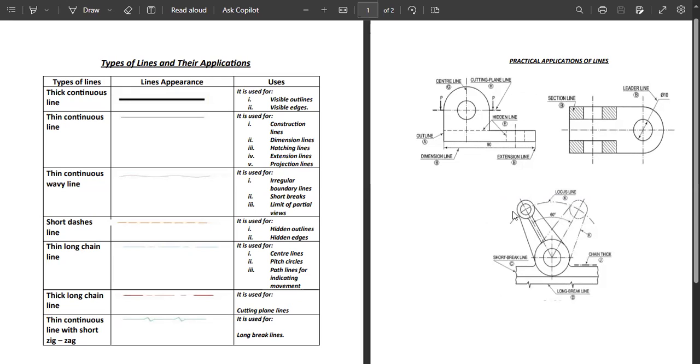And then the next one that we have is the thick long chain line. Thick long chain line is used for cutting plane lines. Whenever we want to cut an object or truncate an object in a particular part, we use this type of line to show that that part is cut. We show it on that particular drawing. So this is the thick long chain line being applied here, as you can see, as the cutting plane line.